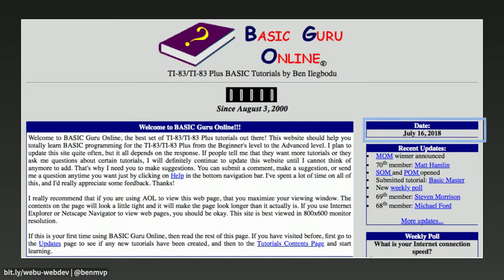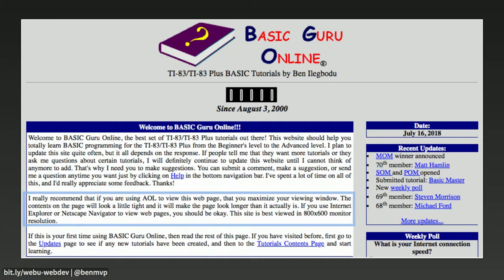So that's pretty sweet. And then lastly, in this big, huge blob of text on the left here on the homepage, I wasn't a designer at that point, or really ever. I said that the site is best viewed in America Online, in AOL, because that's the browser that I was using. I said it might be okay in Internet Explorer or Netscape Navigator, but AOL was the best.